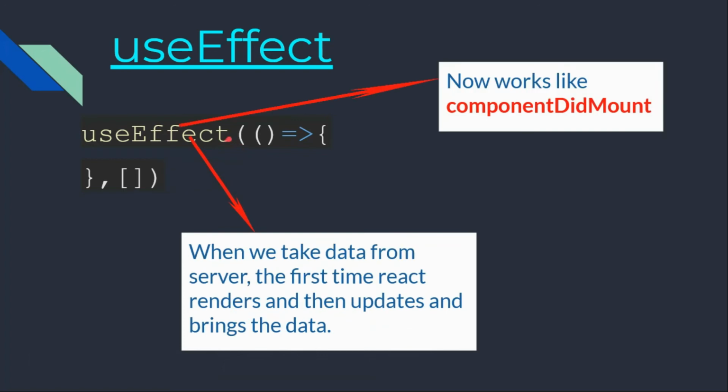Now this works like componentDidMount because it's going to render only the first time. For example, we have a state with an empty array and then a setState in which we want to bring data from an API. So it's going to render only the first time. For this reason, we keep this empty. When we take data from the server, the first time React renders and then updates and brings the data.